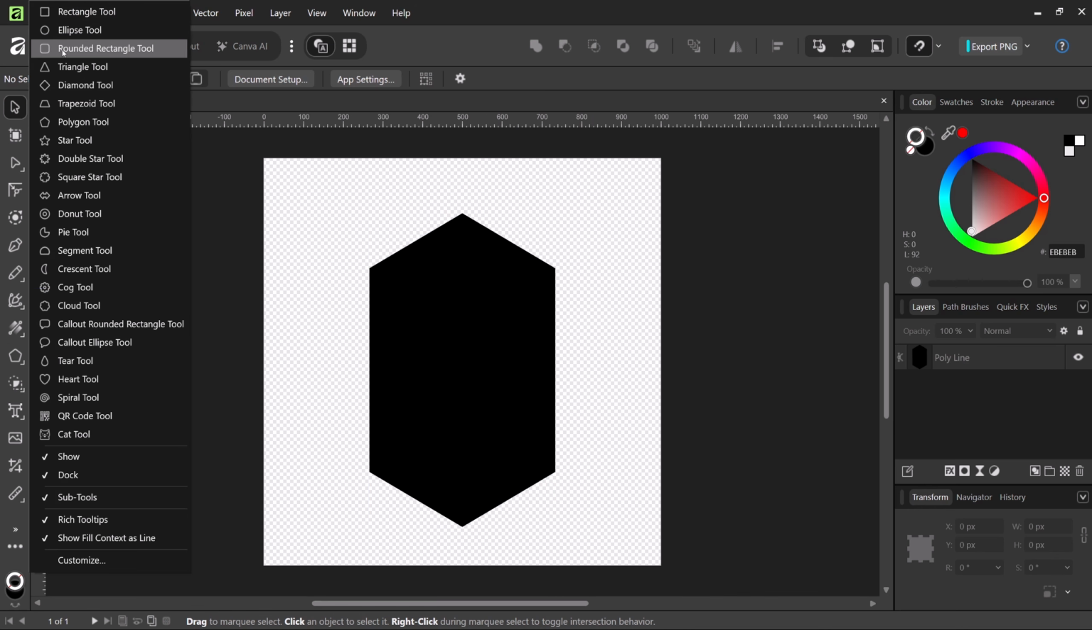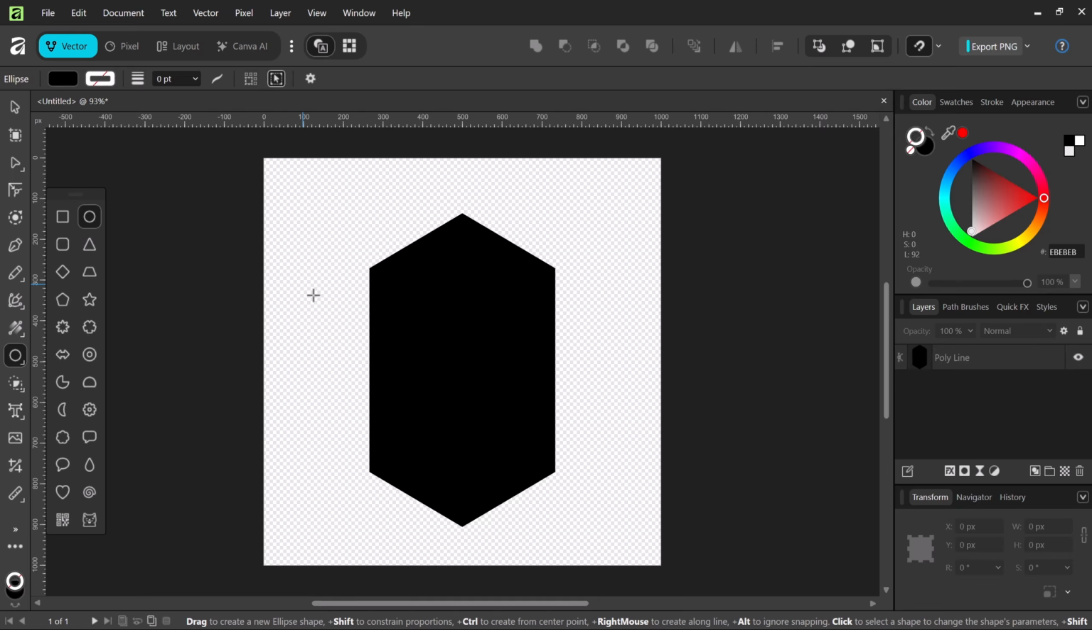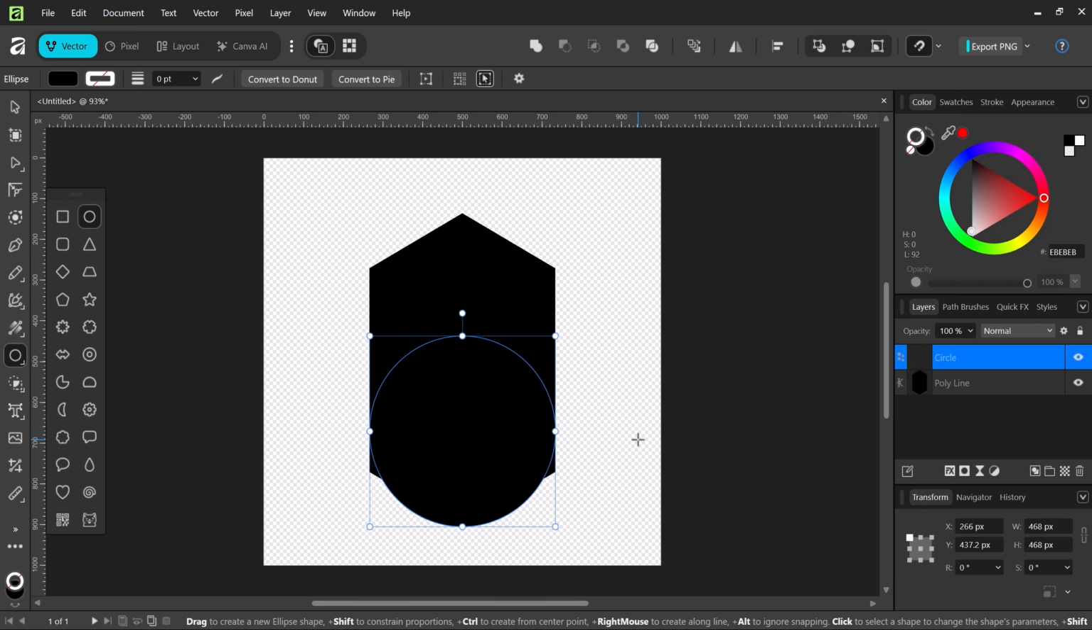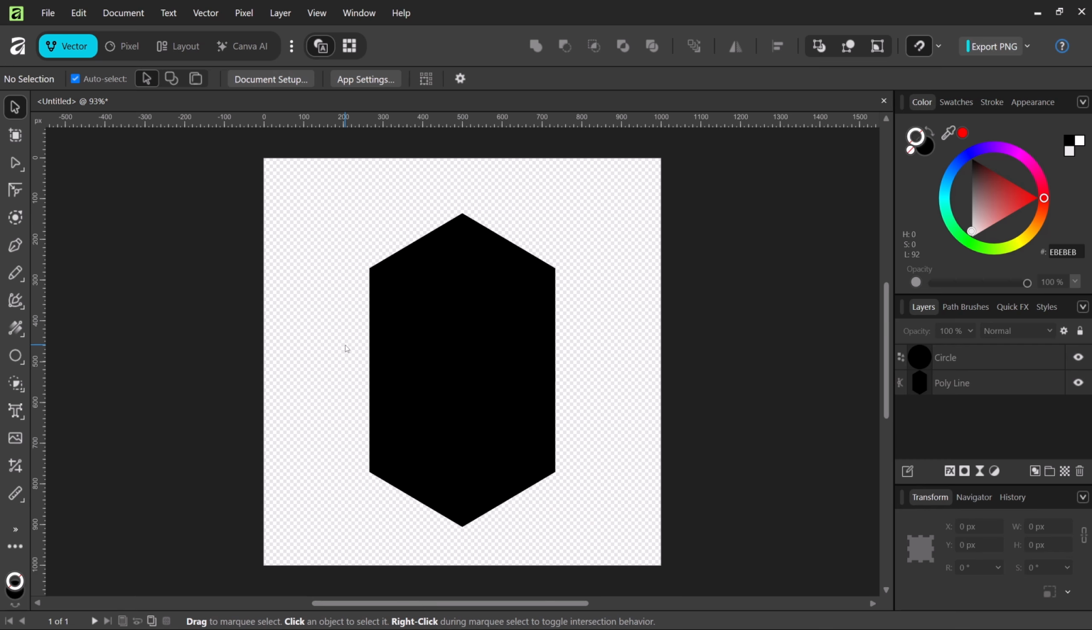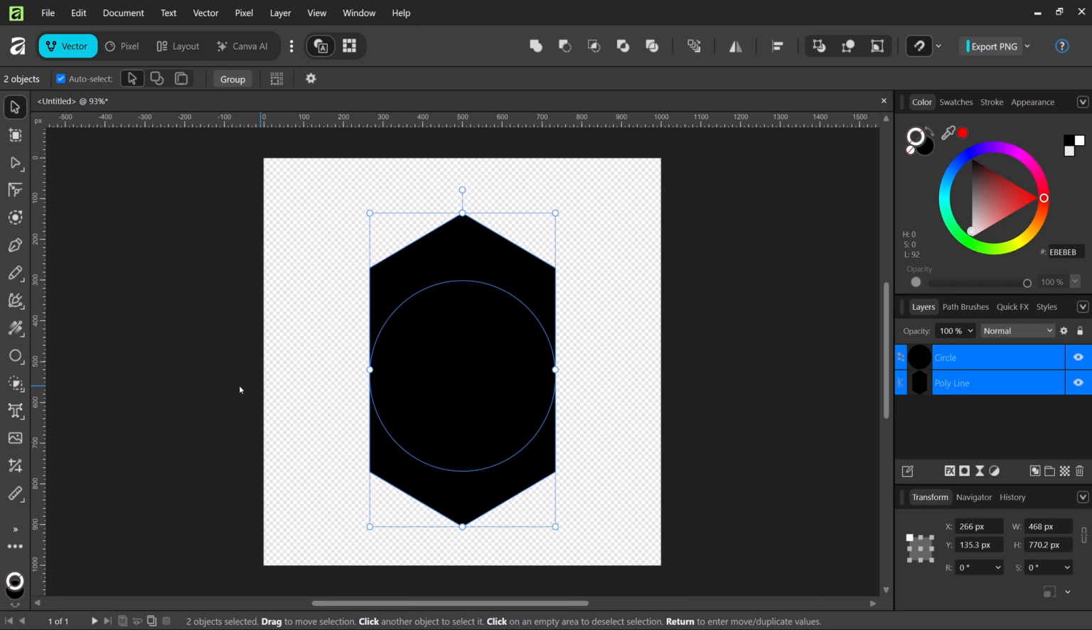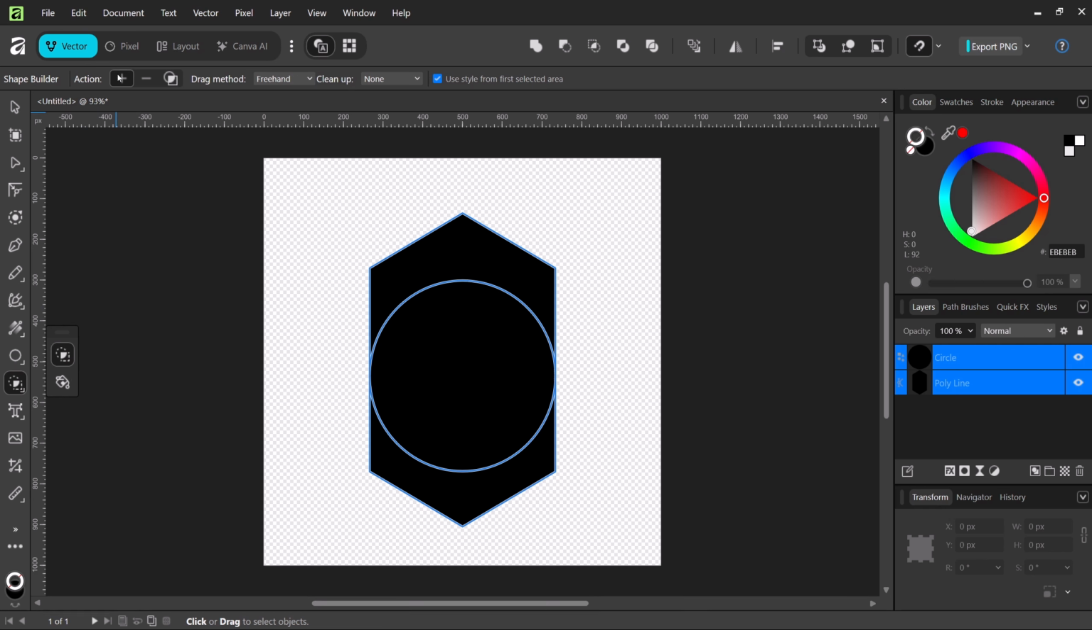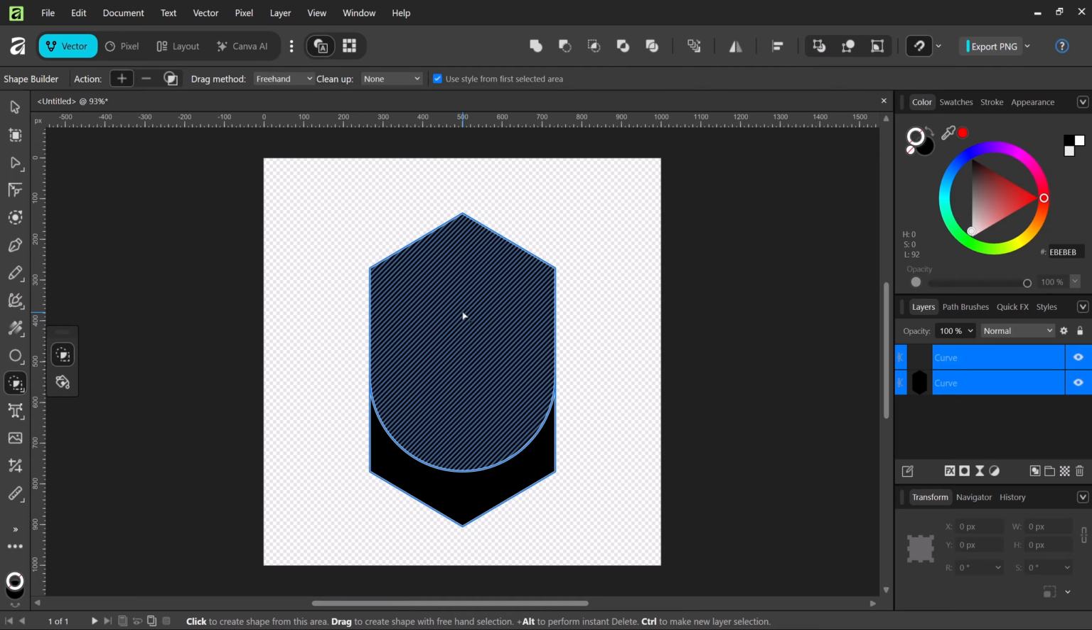Next, let's select the Ellipse tool. I'll snap it to this shape's edge, then click and drag while holding Shift to keep the proportions, snapping it to this other edge as well. Now, I'll move the circle into the polygon, positioning it about here. I'll then select all the shapes, choose the Shape Builder tool, and make sure the action is set to Add. From there, I'll click over these two to merge them into a new shape.